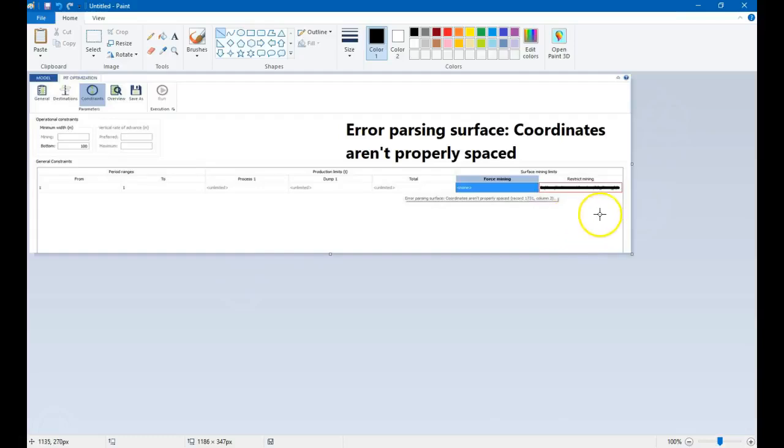Basically, this user is trying to apply a restricting surface, and as you can see on the interface, a red box is appearing over here with an error message saying "error parsing surface, coordinates aren't properly spaced." Why does it happen? It happens because SimSched needs the surface's points to be aligned with the block centroids of your data.